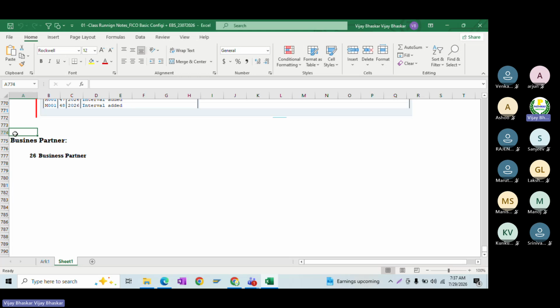So what is meant by role? A person who is going to play the role. Let's say in cash management there is an accountant. We have different kinds of roles in finance also: accounting clerk, collections specialist, collections manager, cash specialist. Likewise, there are different roles. Based on the role, the authorization is provided in the S4 HANA system. The same concept is available for business partner also.